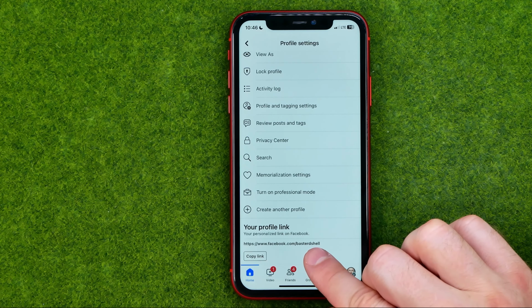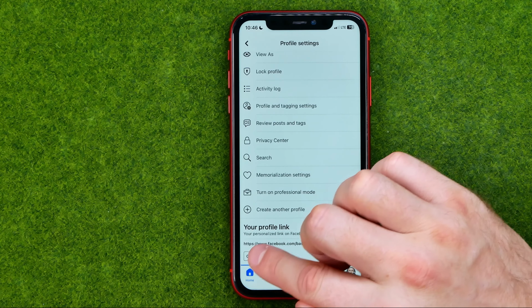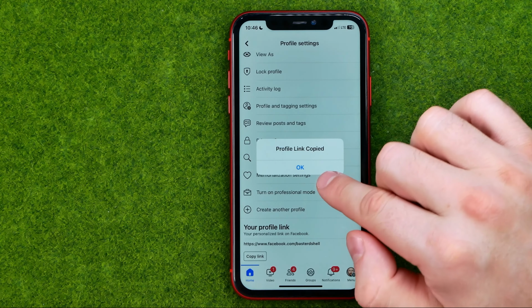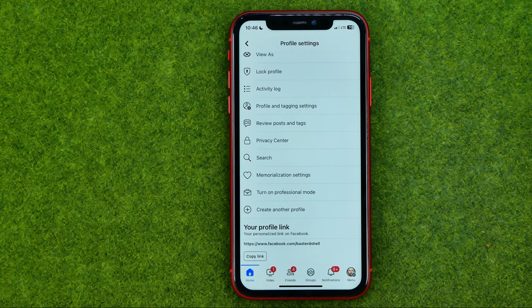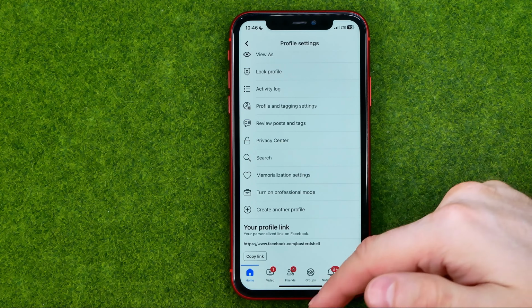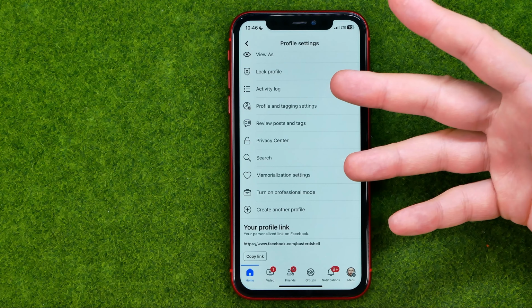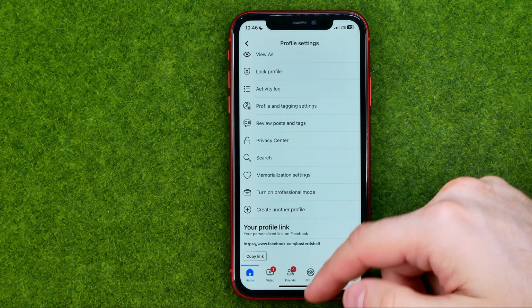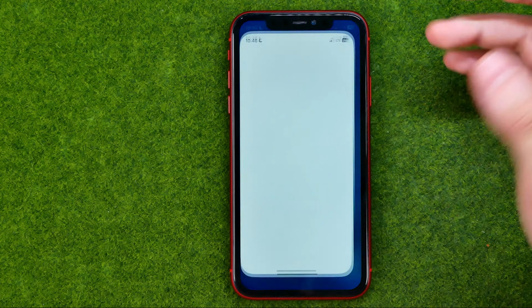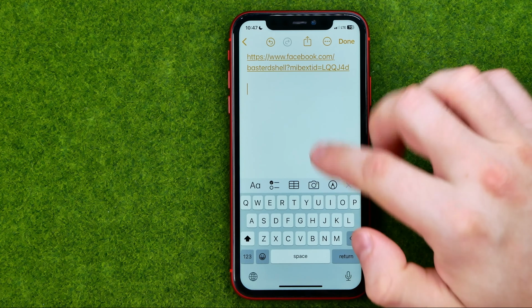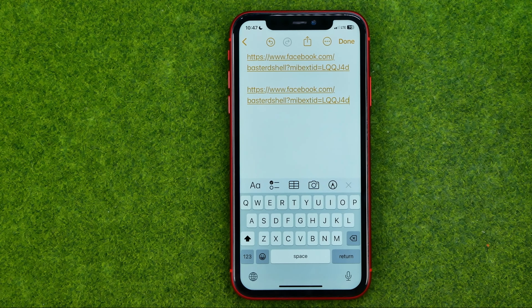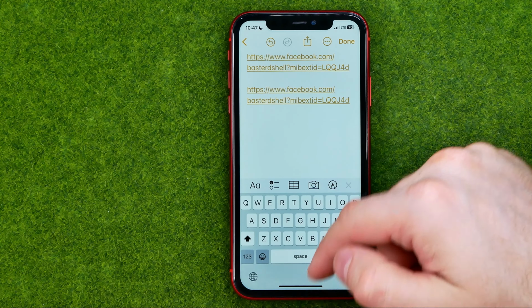Here is the URL, and we can copy it to the clipboard by tapping at that button. It says profile link copied. After that, we can share this link via some social media platform or some messenger, or we can just go to Notes app and then we can paste and save the link here.